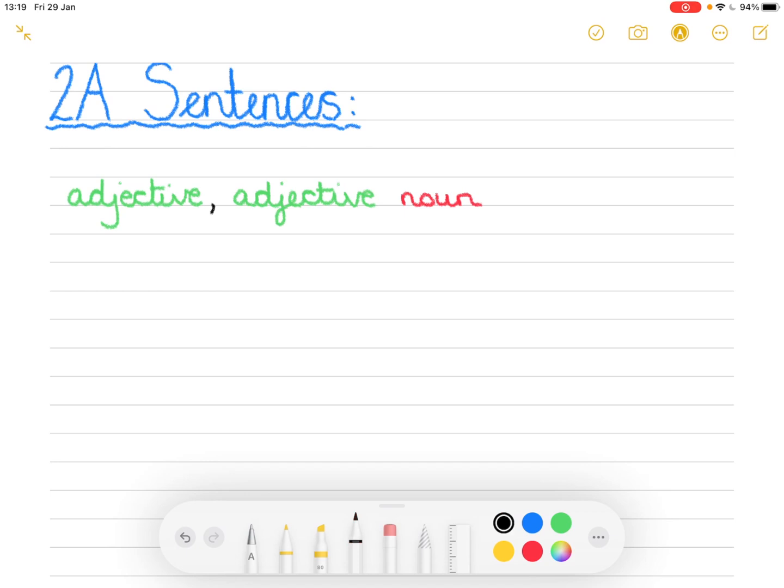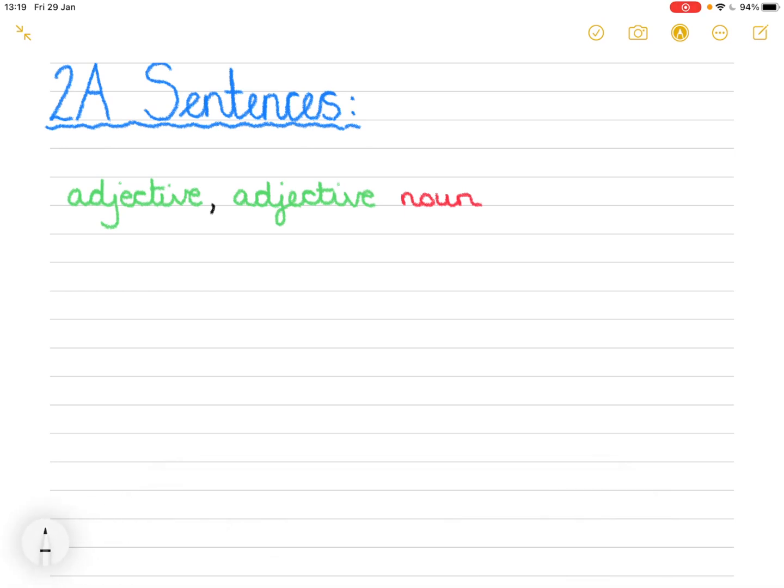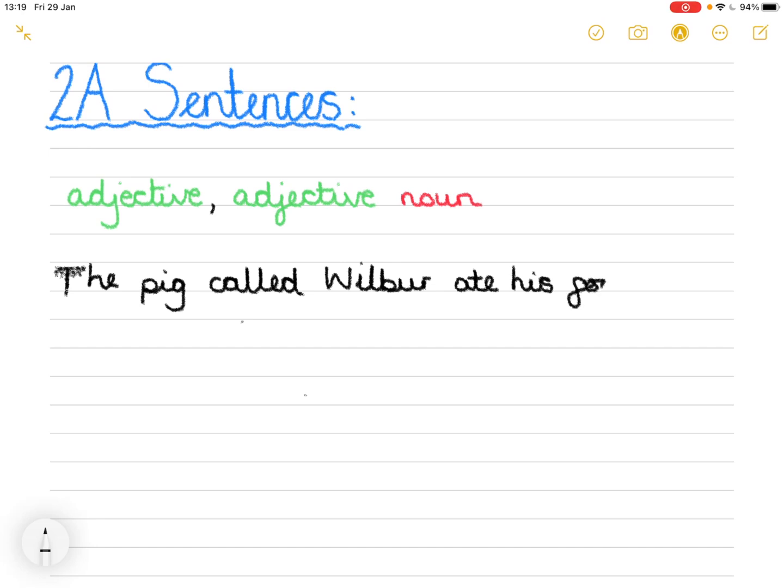So the first sentence we're going to have is: the pig called Wilbur ate his food greedily. So capital T to start off. The pig called Wilbur. Wilbur needs a capital W because it is a pronoun. It is his name. Ate his food greedily. Now you might notice greedily is an adverb, and we looked at adverbs last week.